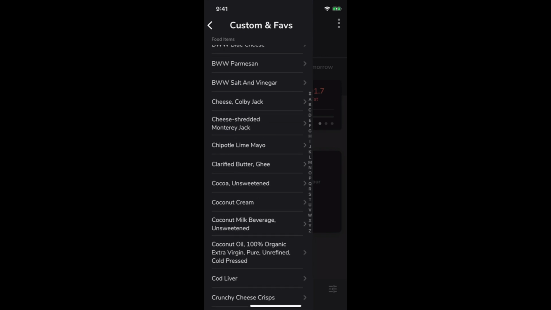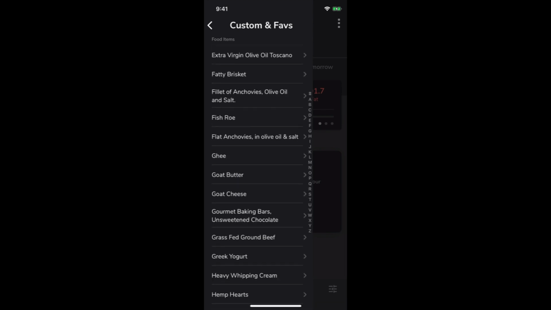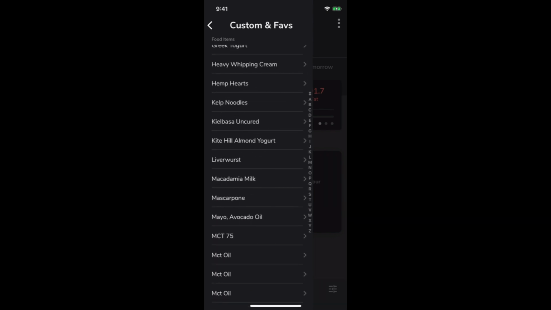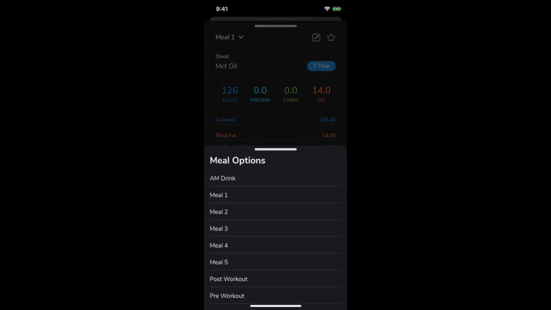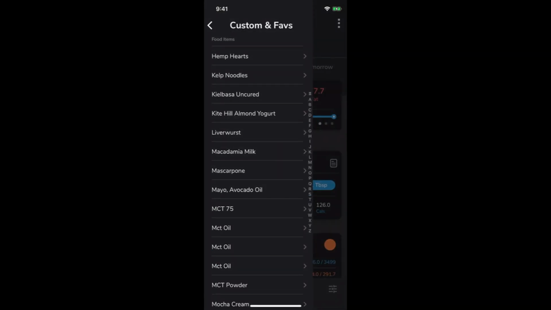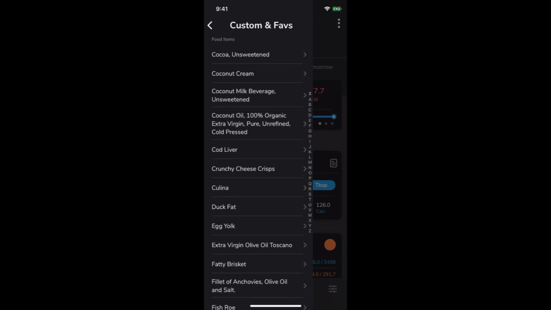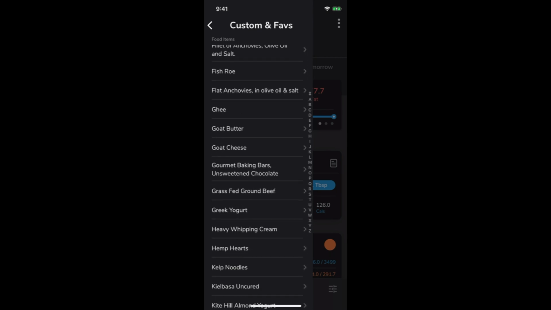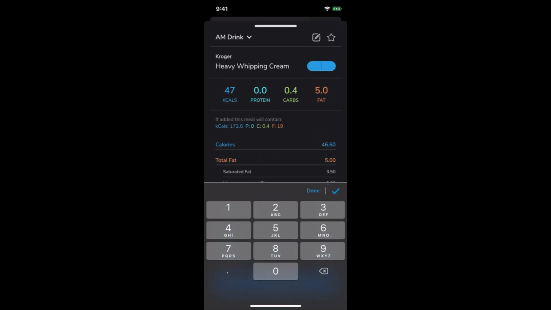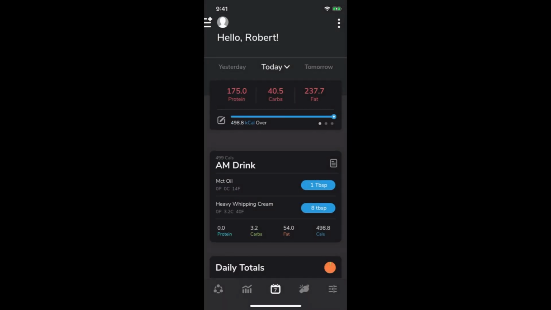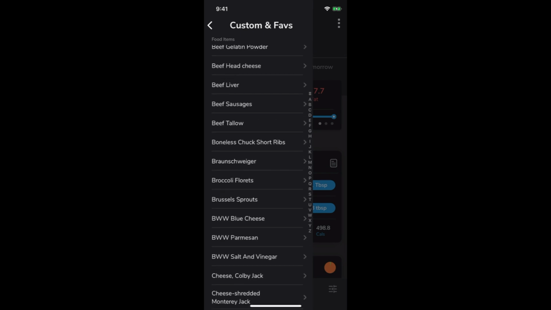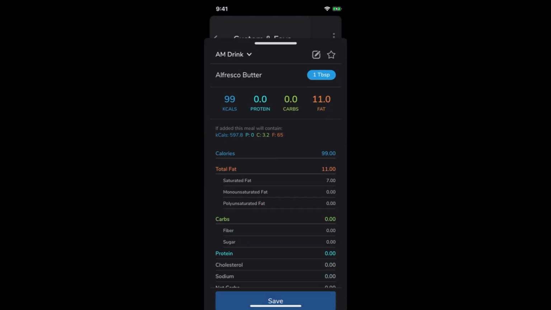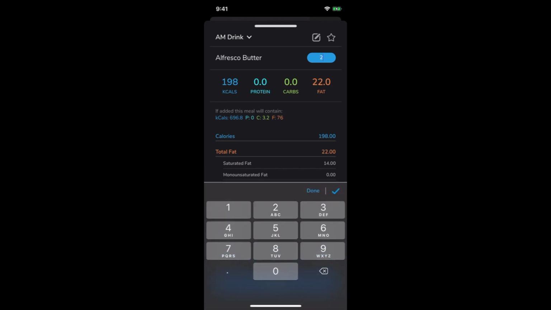We'll add some of my customs and favorite foods, which I'm using on a pretty regular basis here. So what can we add to this morning coffee? We'll add some MCT oil. We'll put a tablespoon of that in the A.M. drink. We'll put some heavy whipping cream, which has quite a few calories. Let's put 8 tablespoons. You could break this up into 2 coffees too if you wanted to. And then let's also put some butter. We'll just do a standard ketogenic coffee, and I'm using that Alfresco brand butter. We'll put 2 tablespoons of that in there.